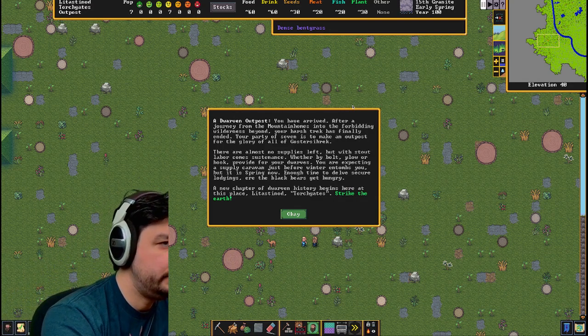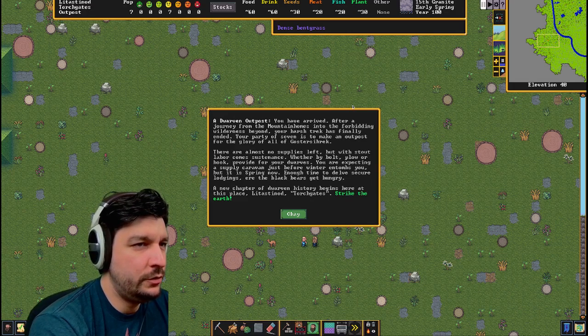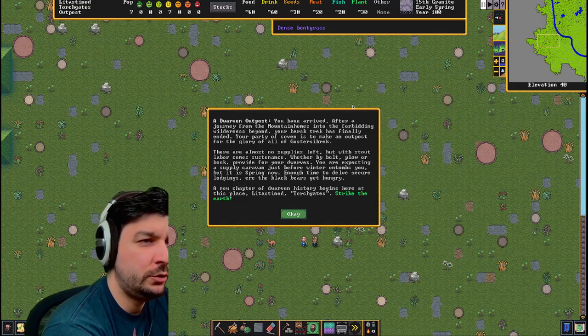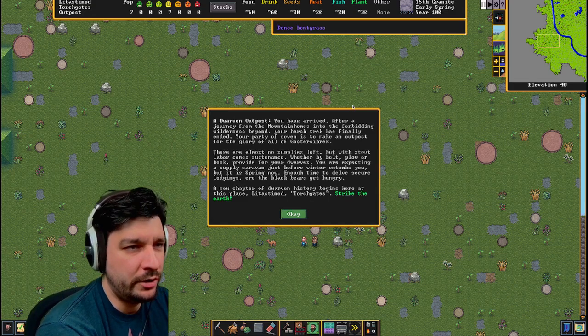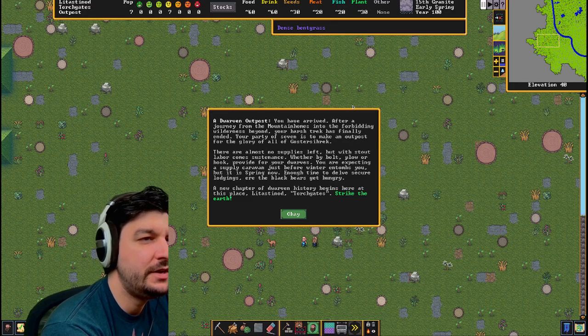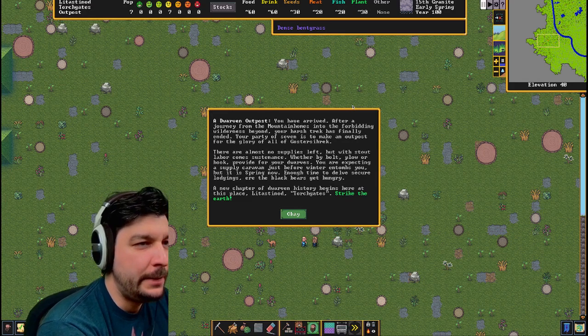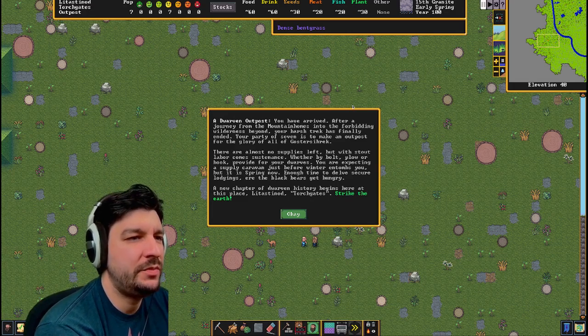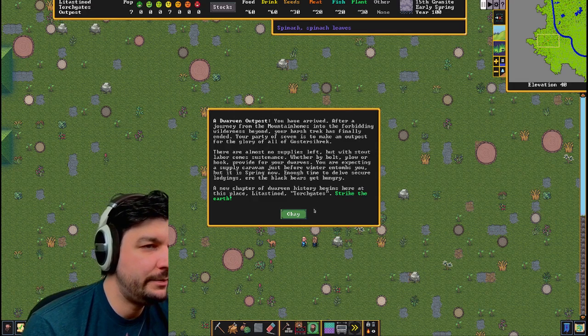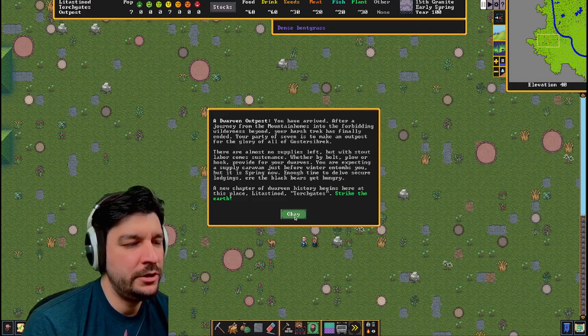You have arrived. After a journey from the mountain homes into the forbidden wilderness beyond, your harsh trek has finally ended. Your party of 7 is to make an outpost for the glory of all of Gostersburek. There are almost no supplies left, but with stout labor comes sustenance. Whether by bolt, plow, or hook, provide for your dwarves. You are expecting a supply caravan just before winter entombs you, but it is spring now. Enough time to delve secure lodgings ere the black bears get hungry. A new chapter of dwarven history.